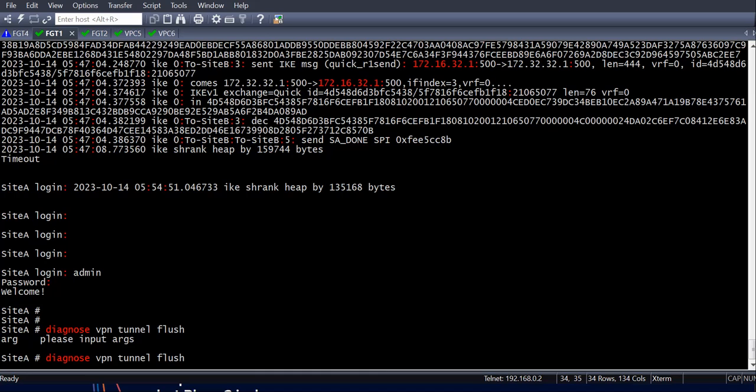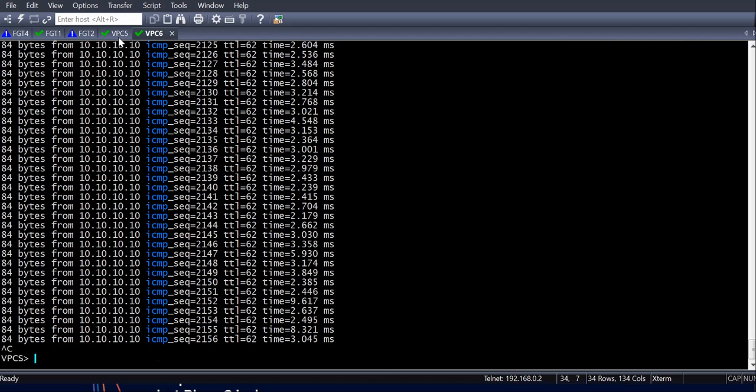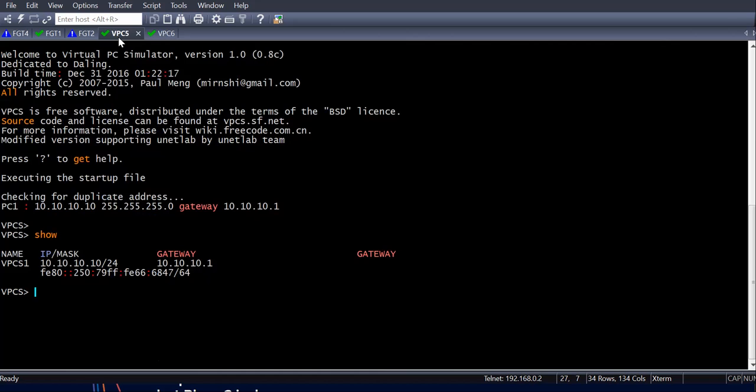This is the command, diagnose VPN tunnel flush. Okay, so diagnose VPN tunnel flush. This basically is the command which will flush out all your VPN tunnels. So we'll do this. It will affect existing connections. Yes, it will stop those connections.